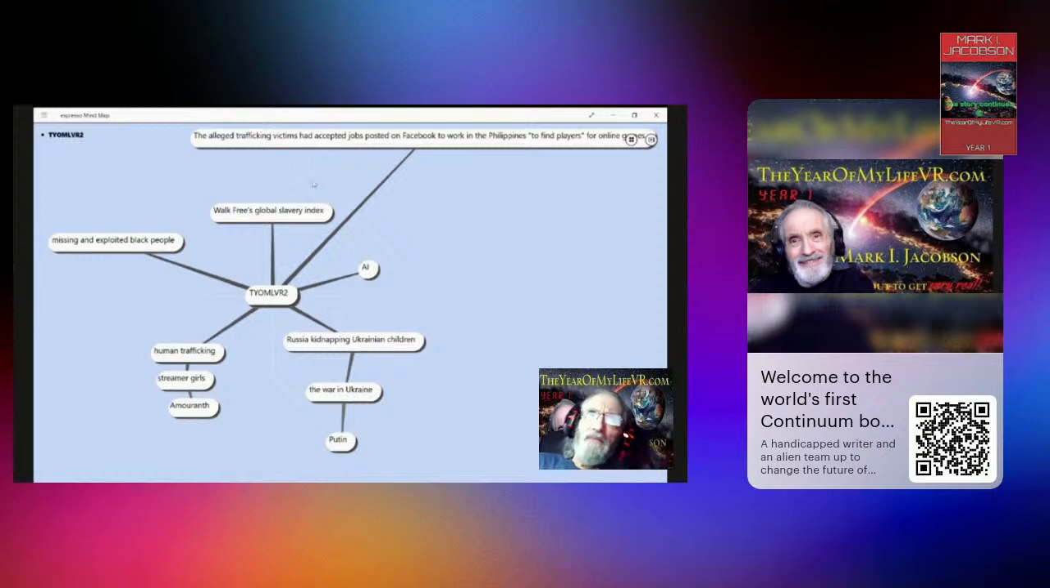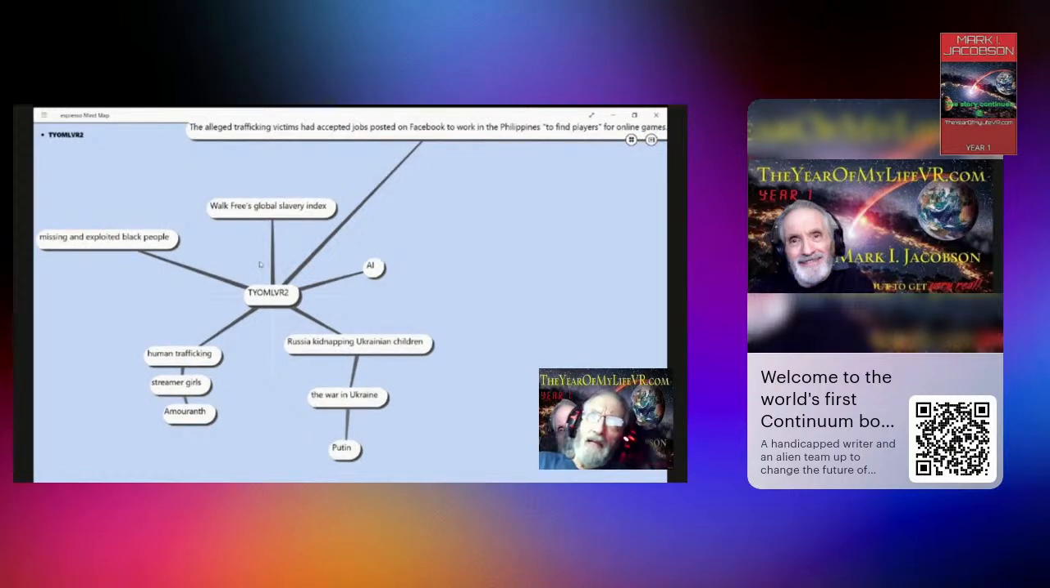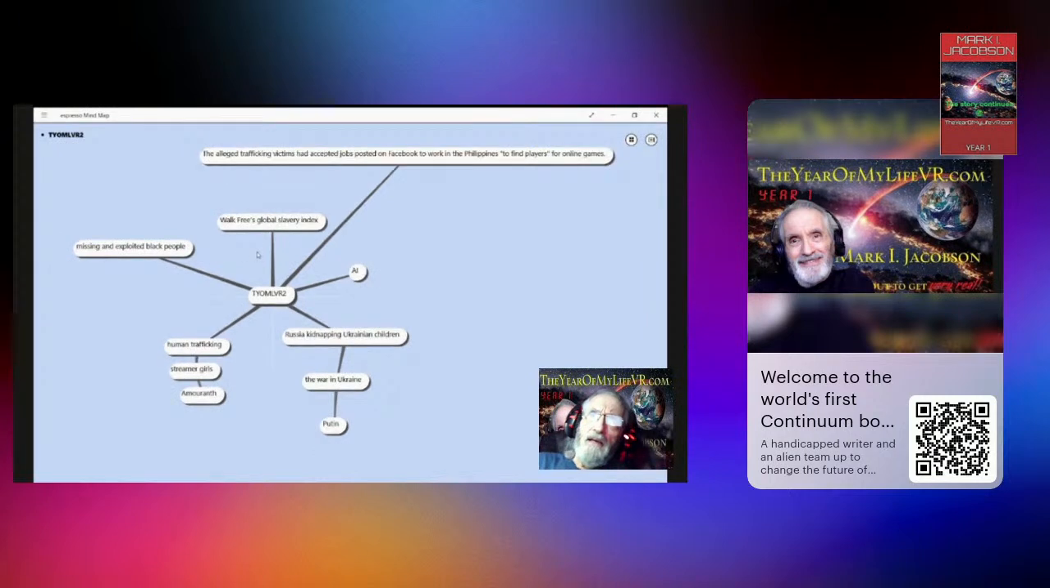But I wanted to figure out all the ways that human trafficking occurs. There's a group called Missing and Exploited Black People. It's an actual group that I could get information from. My mouse is acting weird today. There's alleged trafficking victims who accepted jobs posted on Facebook to work in the Philippines to find players for online games. I didn't make that up. I saw that on the news about 3 weeks ago.